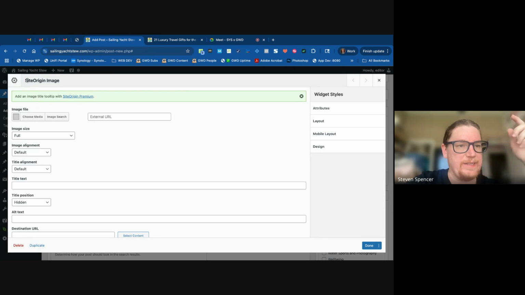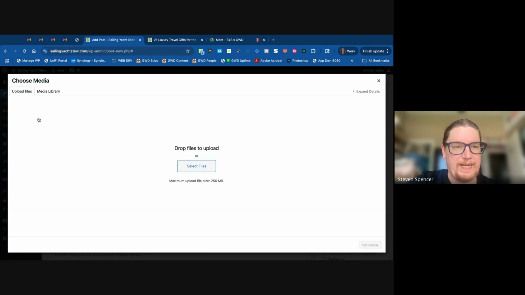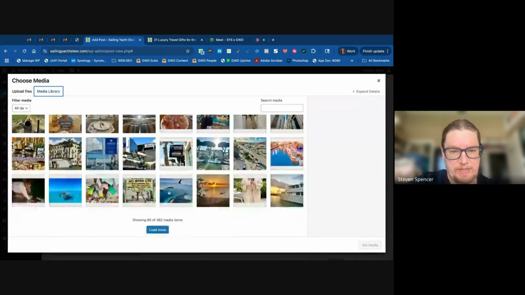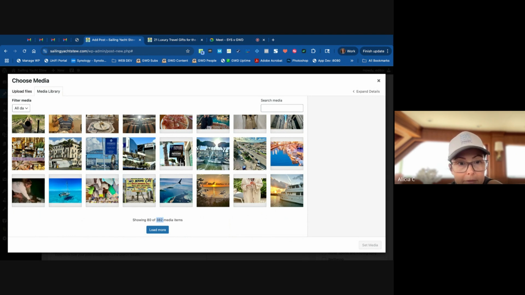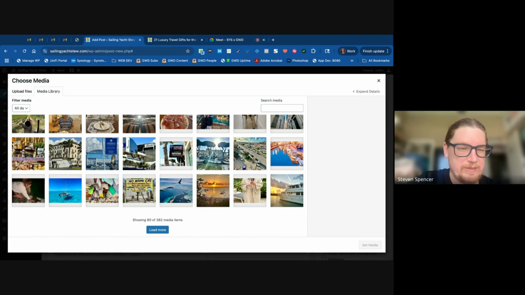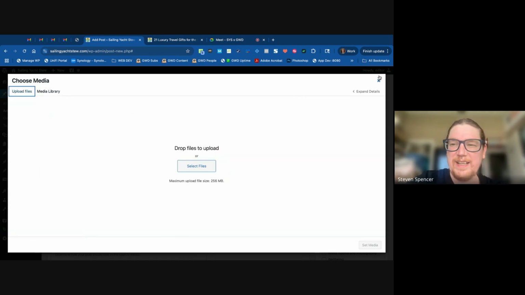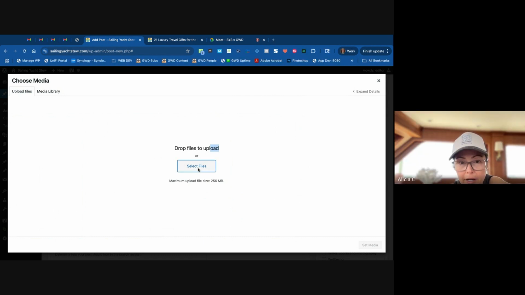So looking at the SiteOrigin image widget right now, where you see choose media, you click on that and you can add something from your computer, or if it's already uploaded, you can try to find it in your media library, which has 382 things in it already. We've uploaded 382 images. Wow. Yeah. That's impressive. I was expecting like 100. But yeah, most of the time you'll just be uploading from your computer.